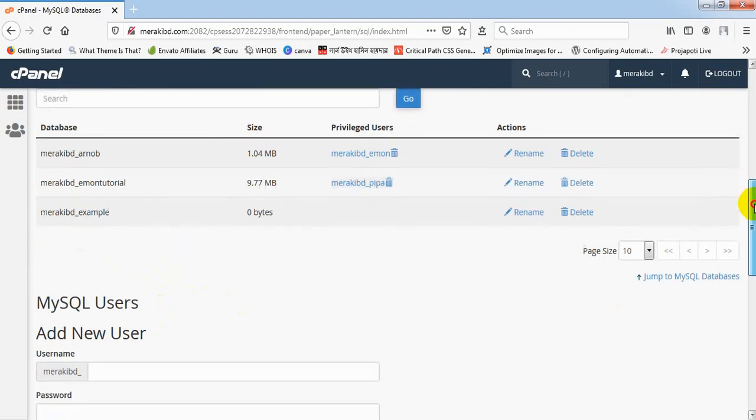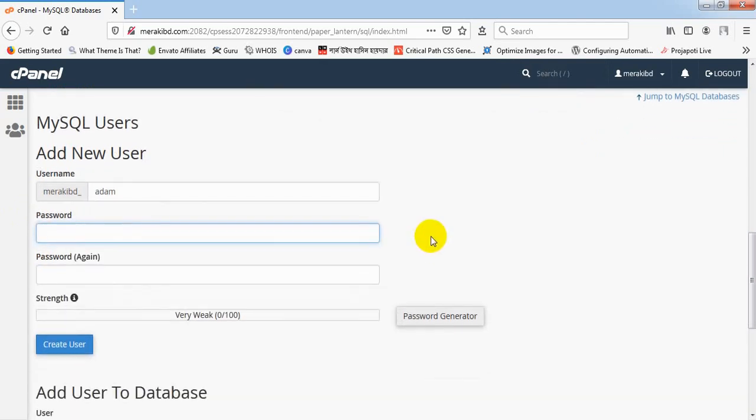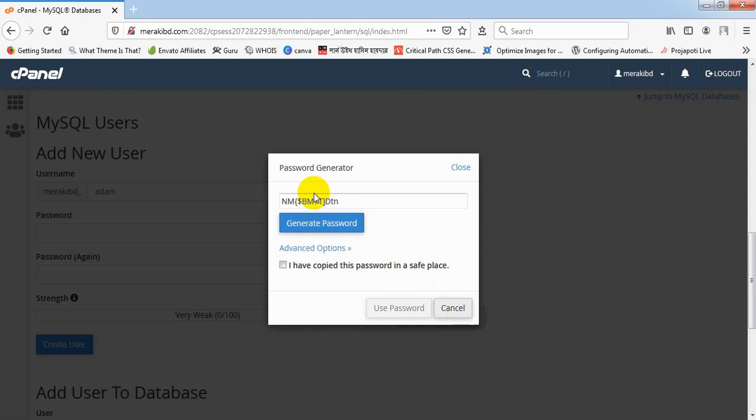So I am scrolling down a little bit. I am adding a new user. Here I have to give a username. I am providing a username as Adam, A-D-A-M, Adam as a user, and providing a password. You can generate a strong password here by pressing here. I'm taking this password as a strong password.